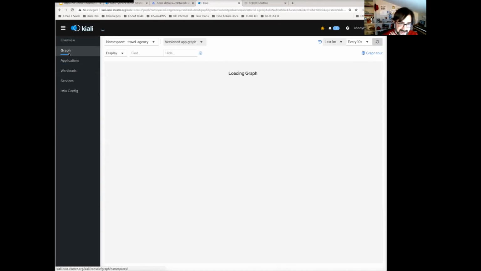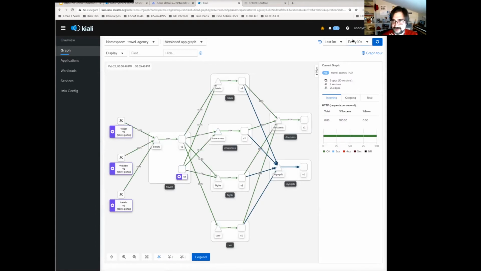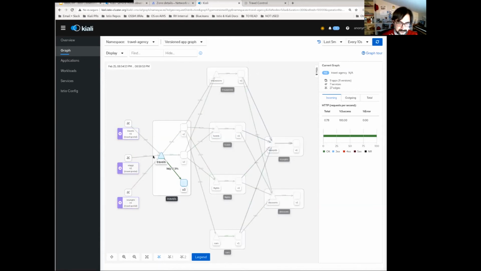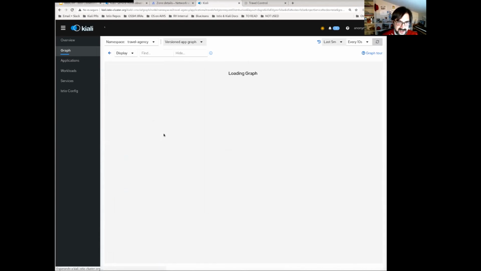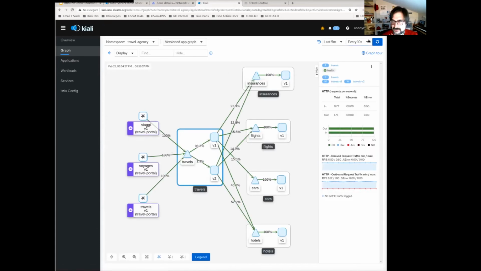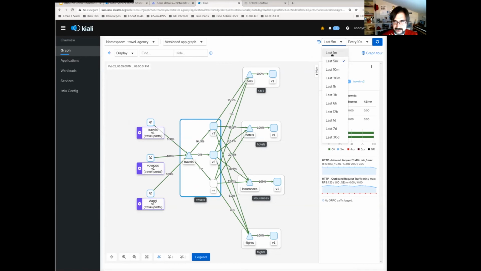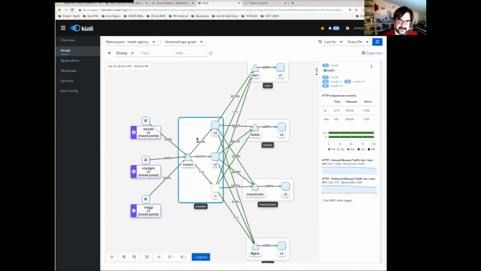Now, if I go to the graph, I will start seeing more telemetry. This is something that I want to show you. Let me see. Okay, yeah, I have new information. So I'm zooming in on the Travels app, and what I see is that now I have a Travels app with three workloads: version 1, version 2, version 3. This probably is going to show me what is happening.